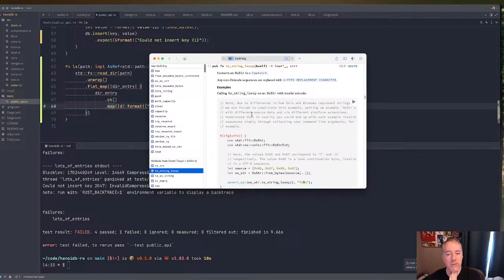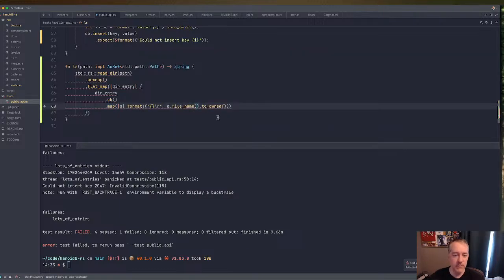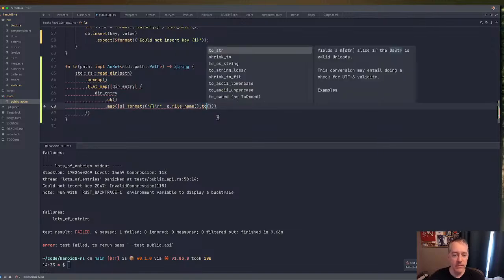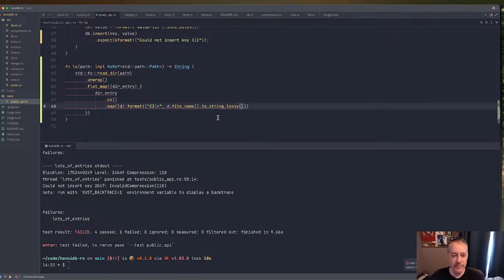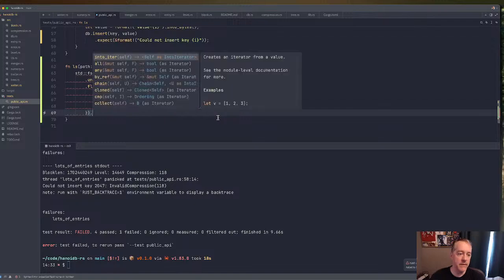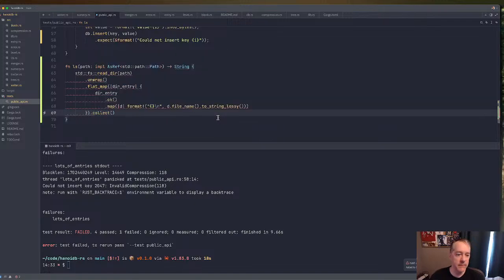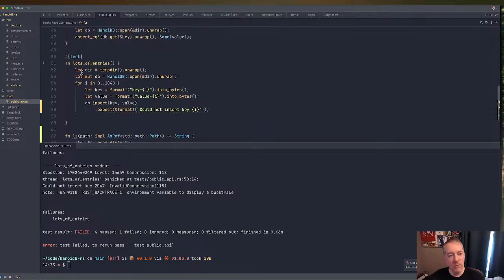Why don't we do to string lossy? The cow will just deref to the stir. So, to string lossy. Okay. And then now we collect. Okay. That was way more complicated than it should have been.